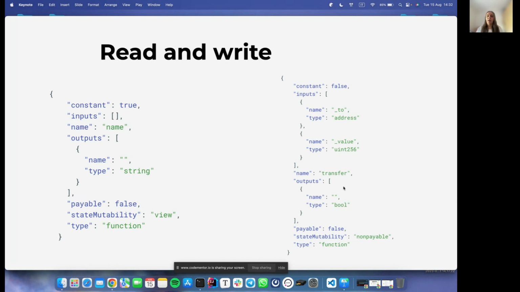So in this case, we are going to transfer, and we need to pass two inputs. The first one is an address. So we need to pass the address of the wallet that we want to transfer our asset to. And then we have this uint256, that is a big number that we need to pass as the value, that is the amount of asset that we want to transfer to that wallet address. And as an output, we are getting a Boolean. It will be true or false, if everything went successfully or not. So this is the big difference. So we have read and write.